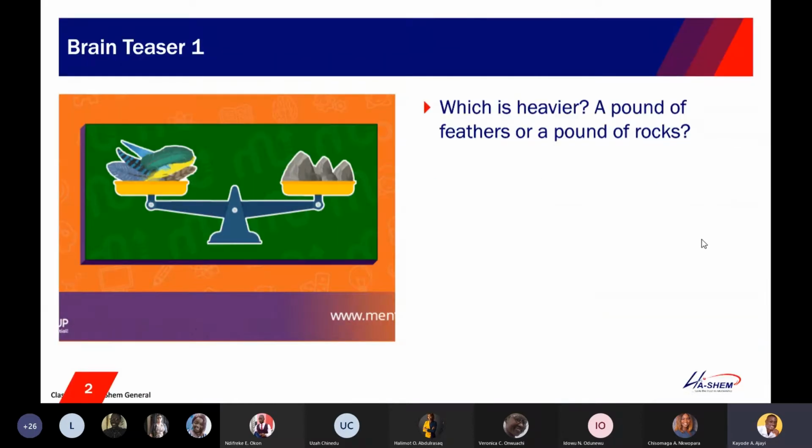Okay, but I would want to start with three brain teasers just to get everyone going. We've had a very long day. Based on what we can see on our screen, which is heavier, a pound of feathers or a pound of rocks? Does anyone know the answer to this? Which is heavier, a pound of feathers or a pound of rocks?